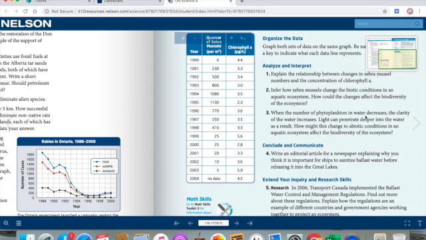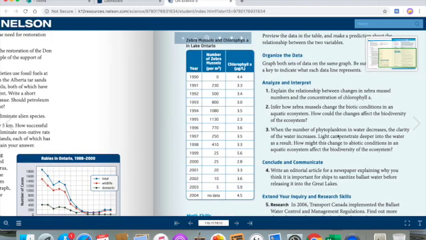When the number of phytoplankton in water decreases, clarity of the water increases, and light can penetrate deeper into the water as a result. How might this change abiotic conditions in an aquatic ecosystem? How might this change to abiotic conditions affect the biodiversity of the ecosystem? So we see that more light penetrating deeper in the water can raise the temperature, which can affect the organisms that can grow there, right? Because they can only grow in certain temperatures.